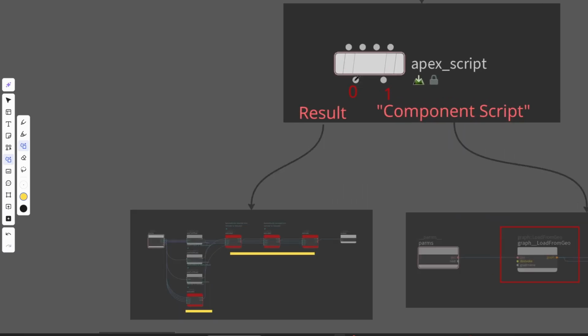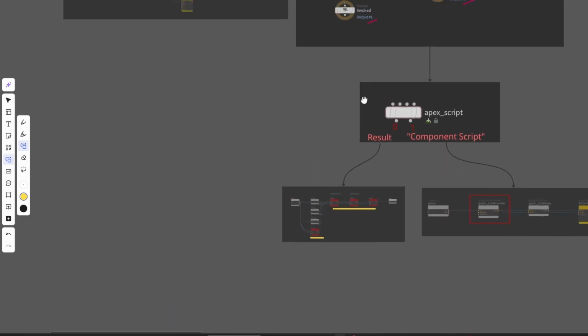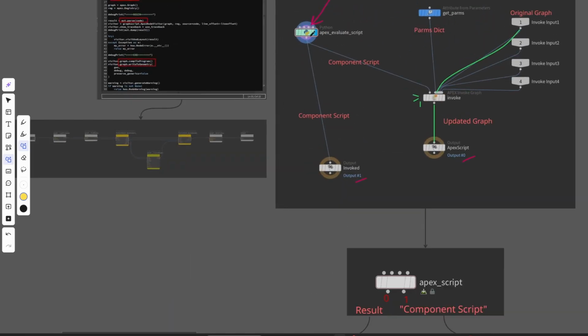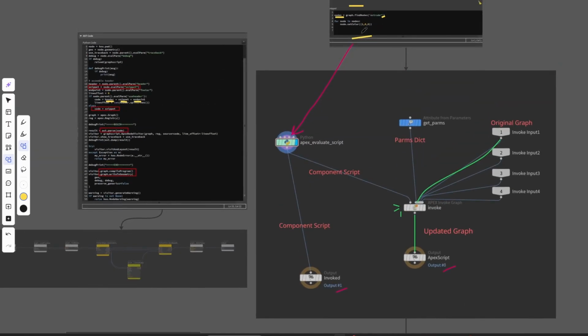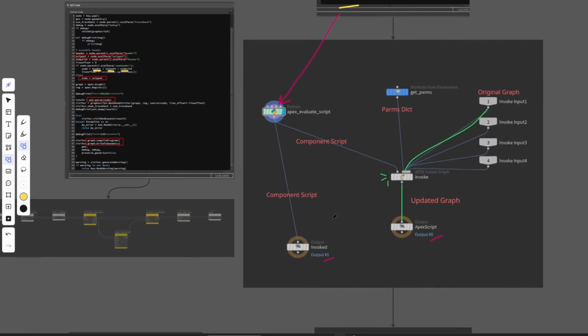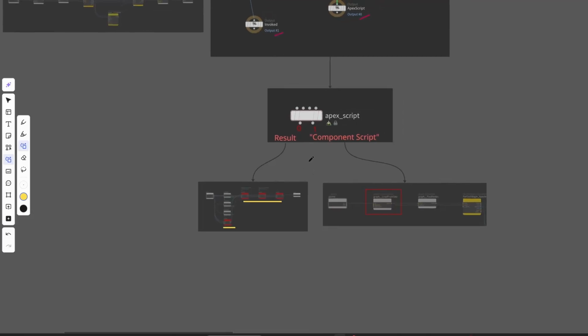But the Apex script has two outputs. So the first one is the result or the updated graph. The second, it's just giving us the ability to also store the component script, which is what this Python node does. It's literally the translation of this text into a graph. This is a confusing concept, and you might need to rewatch this a few times for it to make sense. Certainly for me, it took a little while to sort of get it. And don't worry if this was a lot.